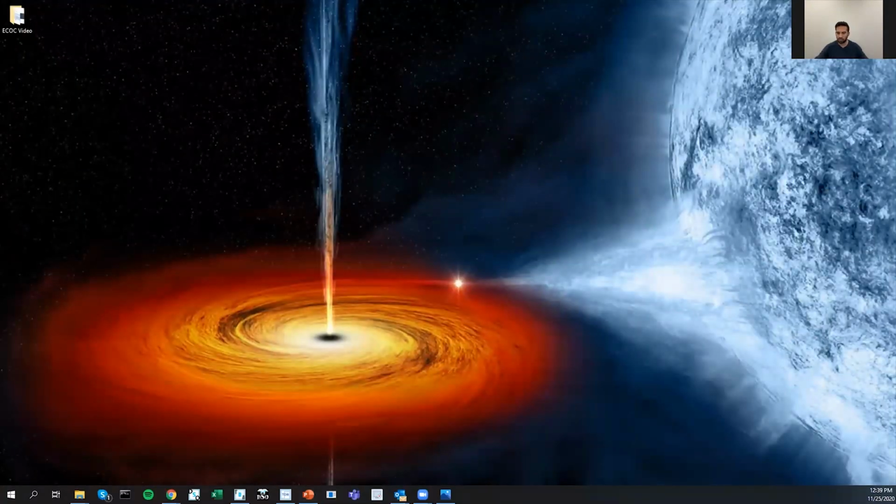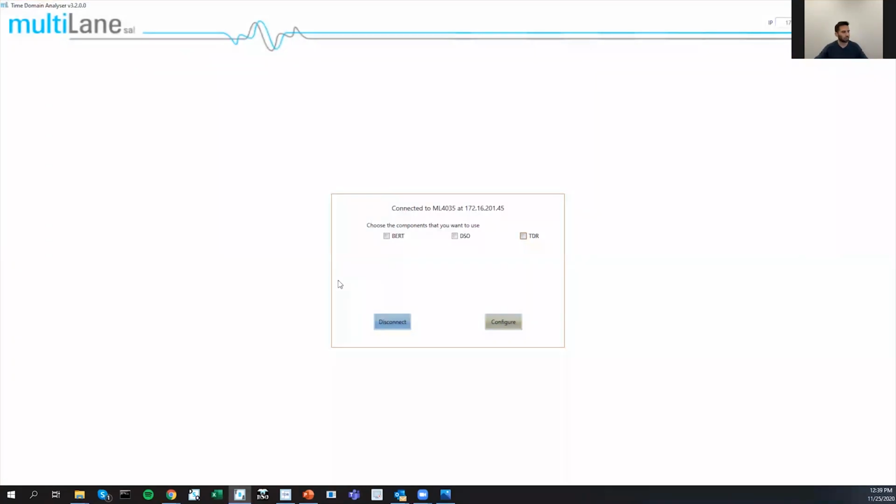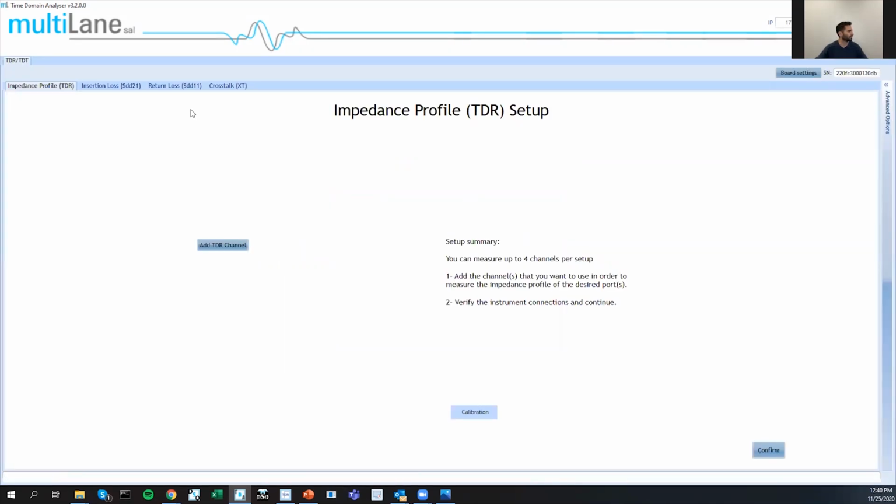So before we get into this automated software, let me first show you the standalone software that comes with it. So this is it, and you can see here the three options to choose from, either the BERT, DSO, or TDR. So we're just gonna go over it quickly. Let's do TDR. So you can see the different options. You can either choose to measure the impedance profile or the insertion loss, return loss, or crosstalk.